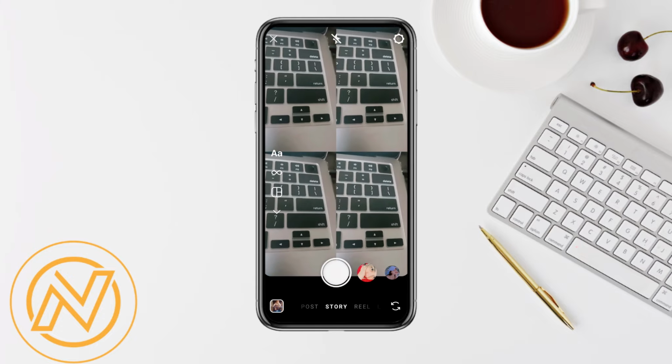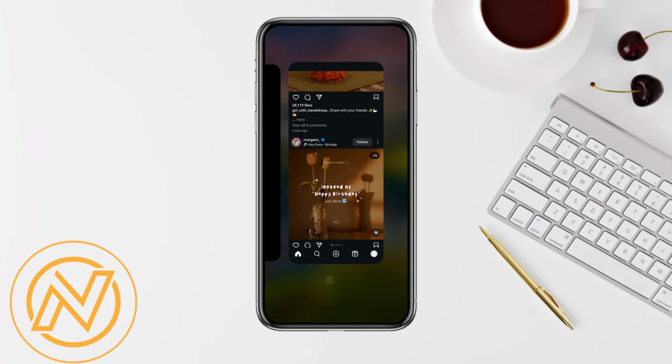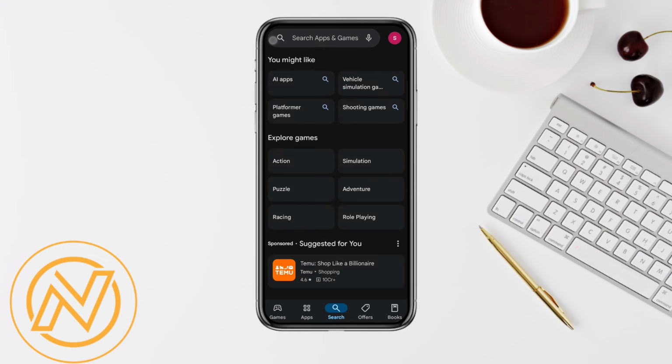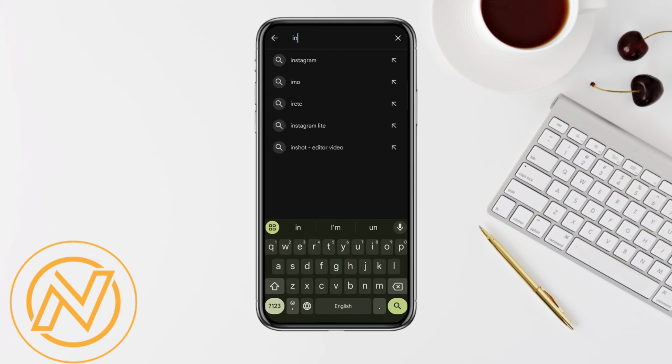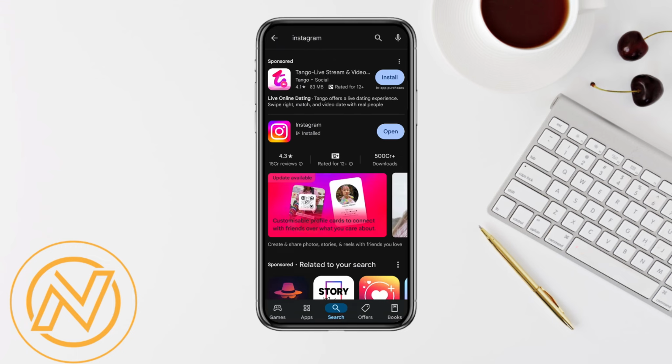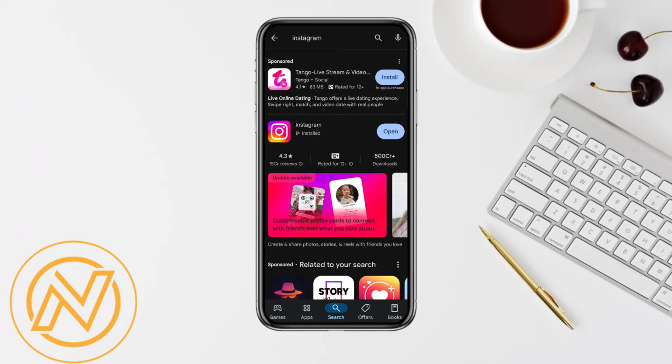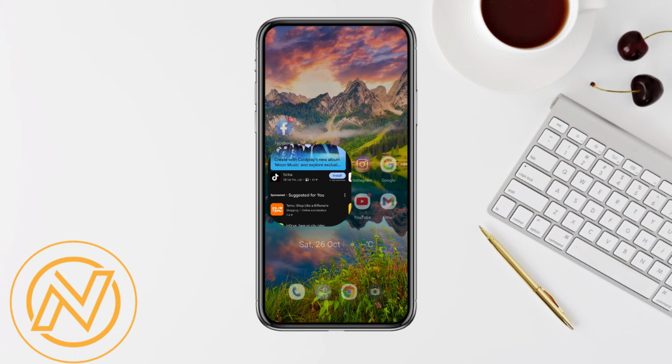just simply come back to your home screen, and after that open your Play Store or your App Store, and over here just search for Instagram and see whether your Instagram has been updated to the latest version of the app or not. If you see that there is an update pending in your Instagram, just go ahead and update your Instagram first, and then that should fix your problem.